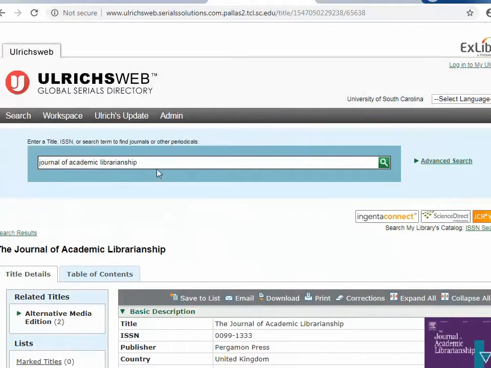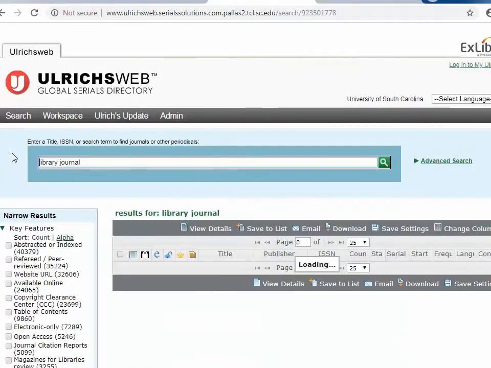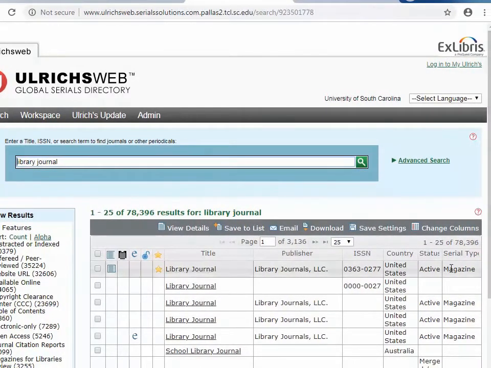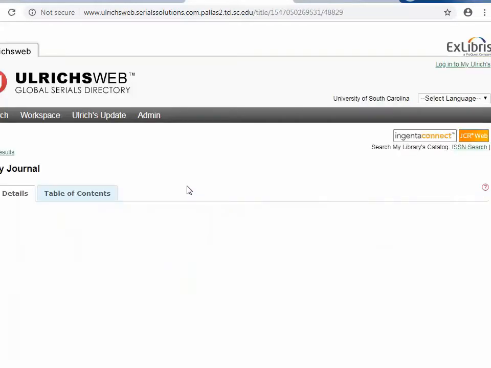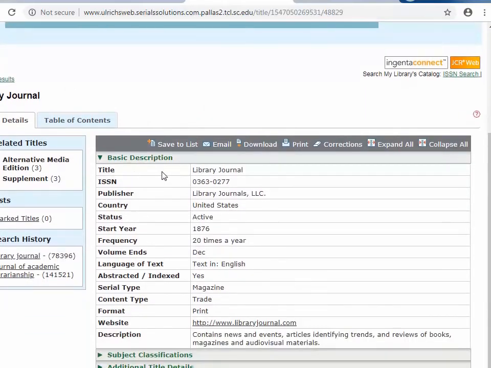So if you ever had a question, Library Journal, for example, is a good one to try. If we looked up Library Journal, even though it has the name journal in it, when you click on it, you can find out from the results that it's a serial type magazine, not journal. Usually in Ulrich's, when they say journal, they mean scholarly or peer reviewed, and so they use magazine to differentiate that. For Library Journal, we find out that it is in the US, it's been around for a real long time, but serial type is magazine.